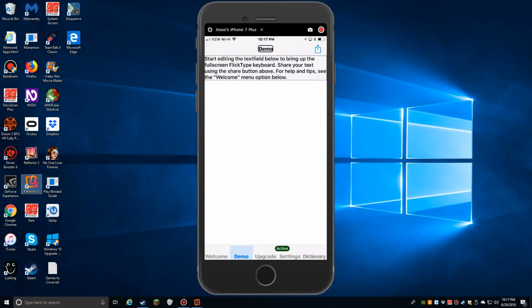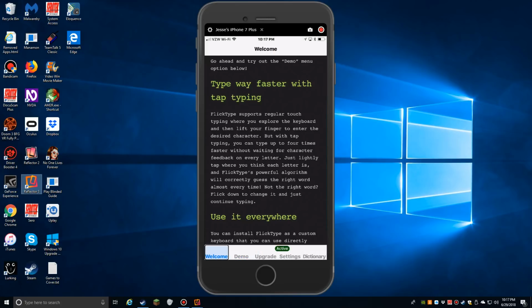So let's go into the app here. Flicktype, demo, welcome tab. On the first screen here you have some tabs across the bottom: welcome, demo, settings, upgrade, and dictionary. So we'll just go through this really fast.